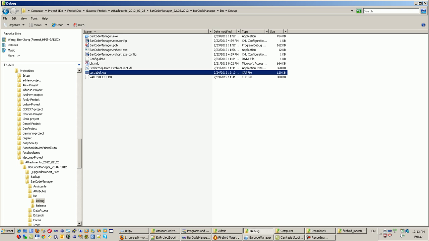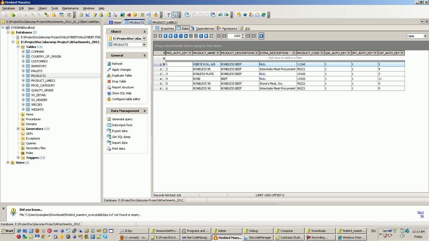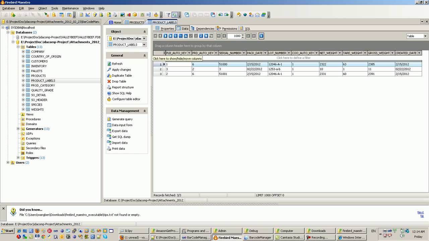And also when the label is created, it also inserts the new record into our database. For example, this is the product labels table, and we check the data. This one is just what I created. The time created date is just my current date. And for the XPS format, we can check, just wait a moment.